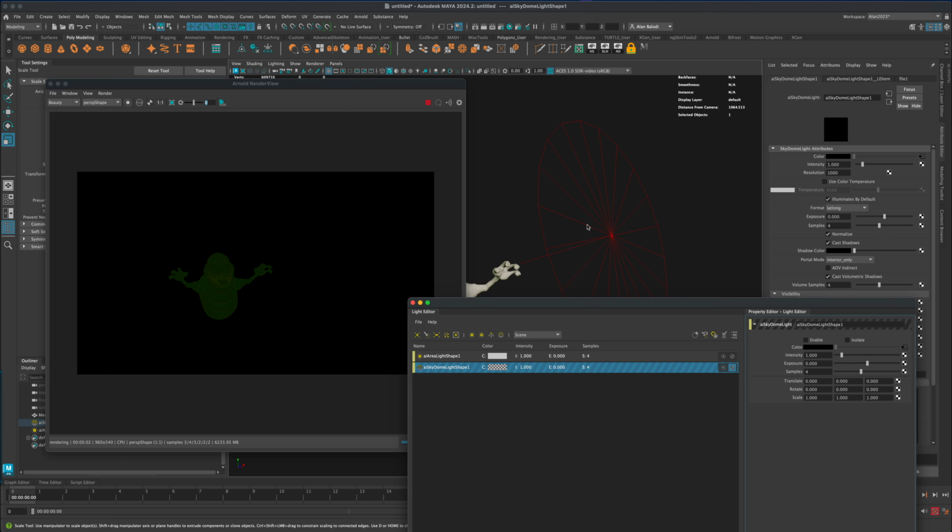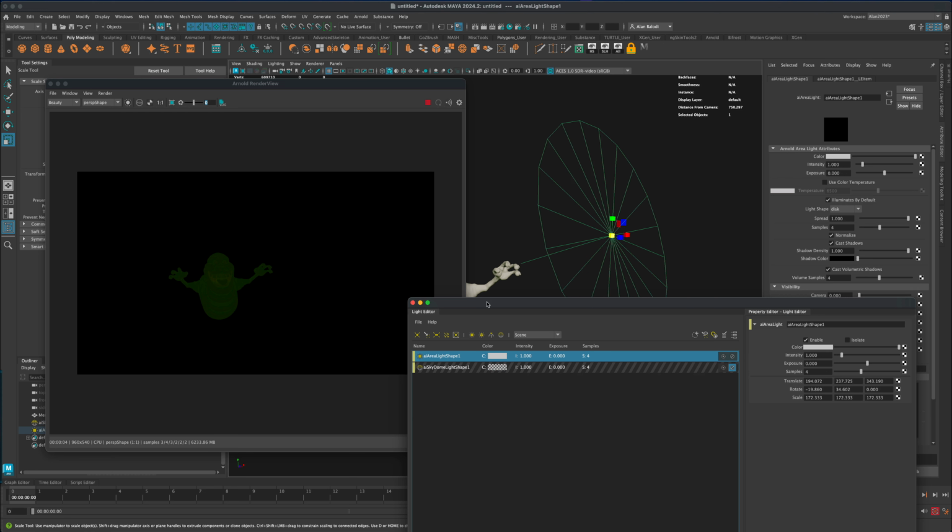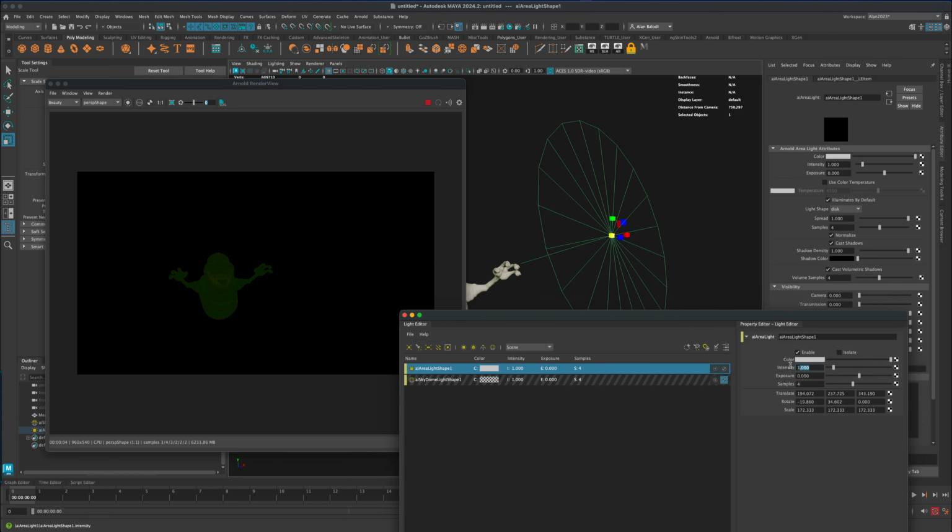Now I can see how this one is affecting the mesh. So it's not doing a very good job, and I need to increase the intensity. Let's increase the intensity by a lot. Let's do something like 5,000. Not enough. I'm going to do 50,000. It's a little bit better.